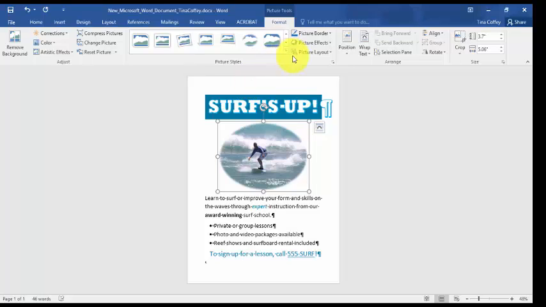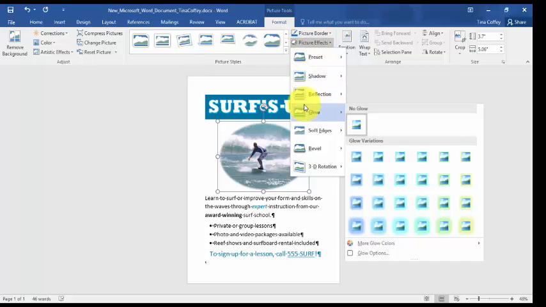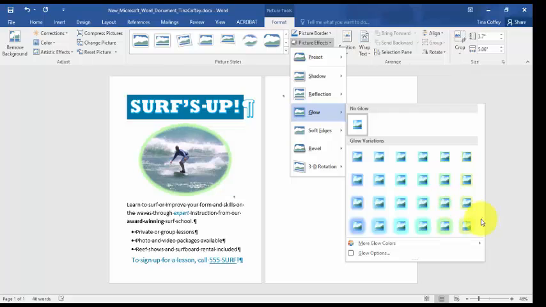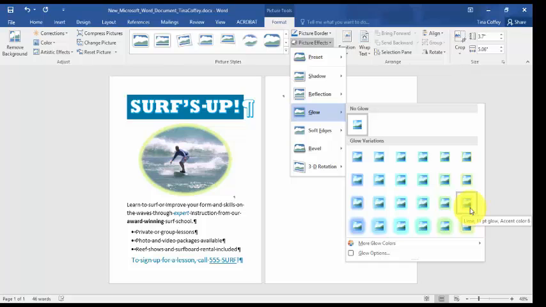I can also apply different effects to the picture. So Picture Effects, if I choose that and come down to the glow area, you'll see I can make the edges of my picture glow in different colors. Now in real life, I don't recommend this unless there's something specific that you're trying to do. This is going to look a little gaudy, but just know that you're able to do it if you want to do it. So we want Lime, 5-point Glow, Accent Color 6.